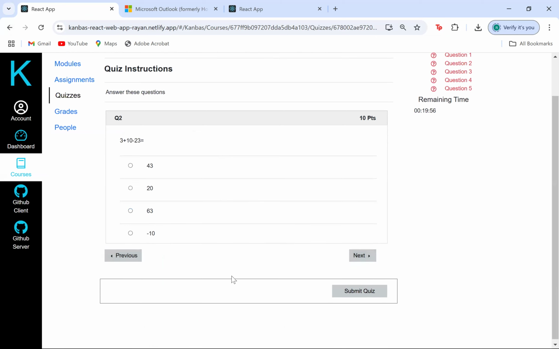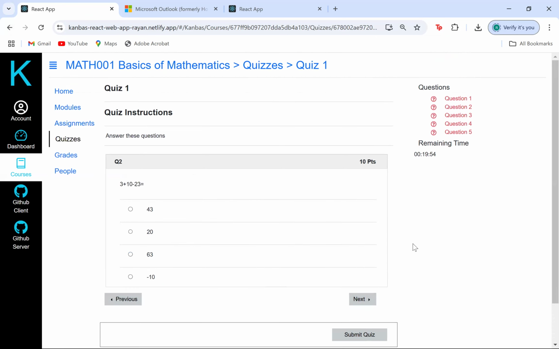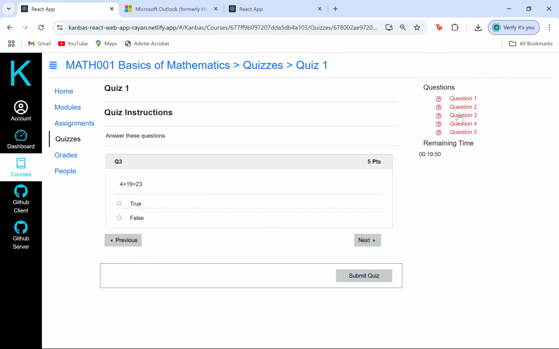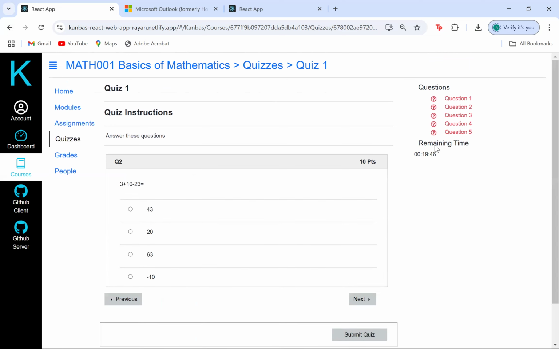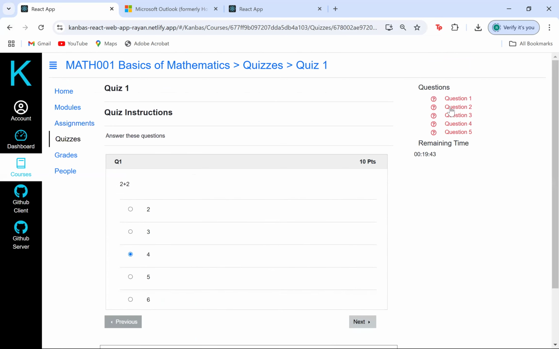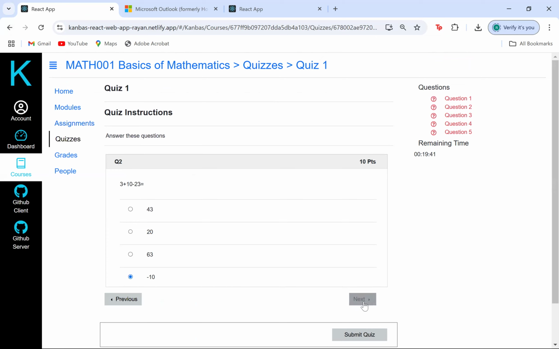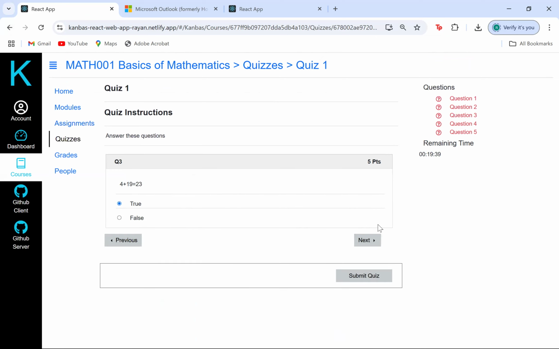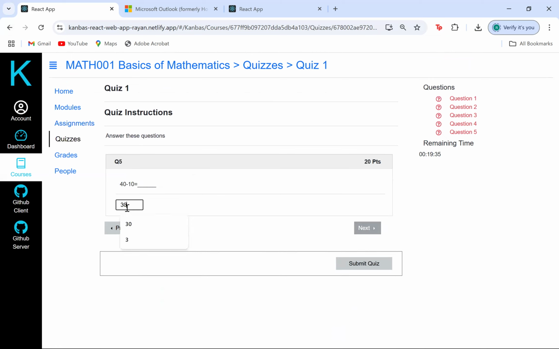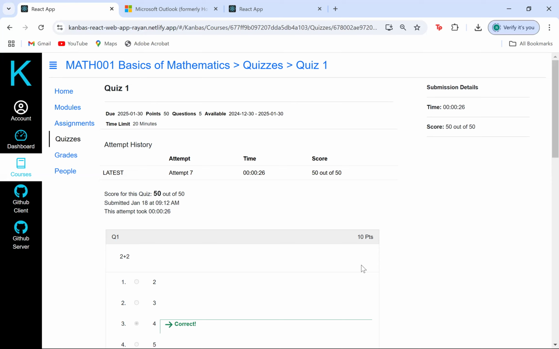You can either press on these buttons to move back and forth, or you can go to a specific question by clicking on these links. It also shows you the remaining time. So let's do this quickly. This is going to be -10, true, false, and finally 30. Now, if you submit your quiz, you're going to see that the score is going to change. So now we got a 50 out of 50.